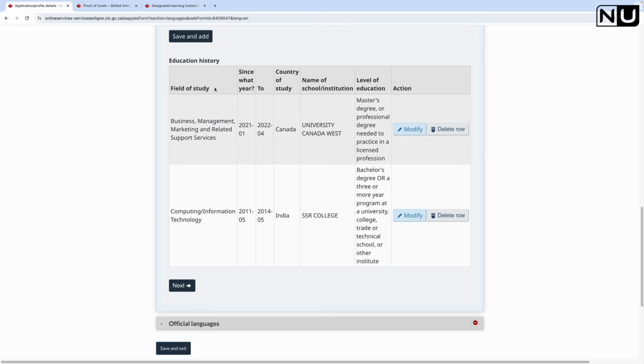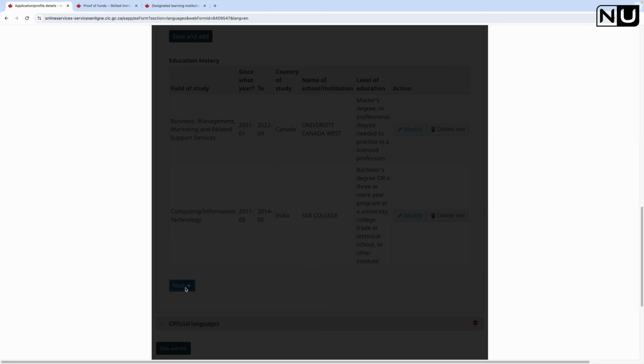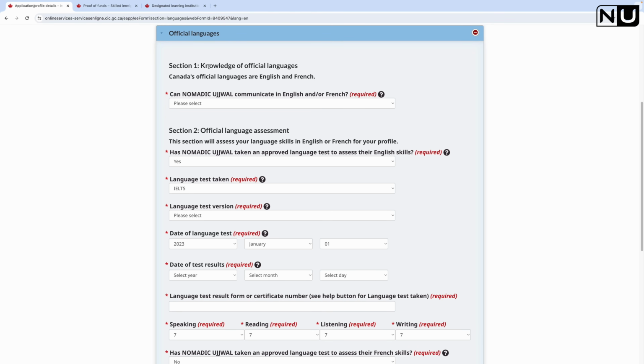So accordingly, yes, it's done. If you want to delete or modify, you can just go on this and do it. And if you are done with your education part, just click on next. Next is about your official language. Can the applicant usually communicate in English?